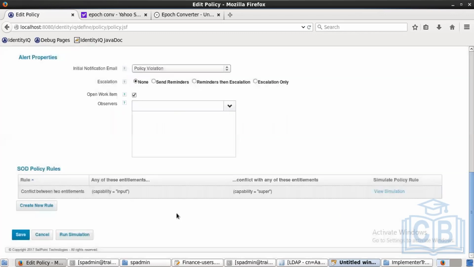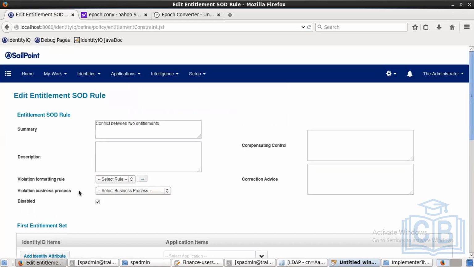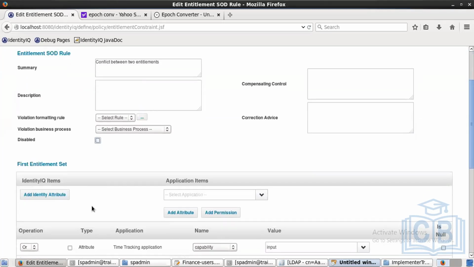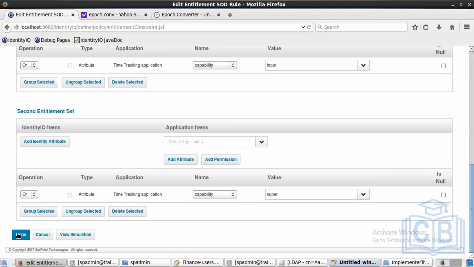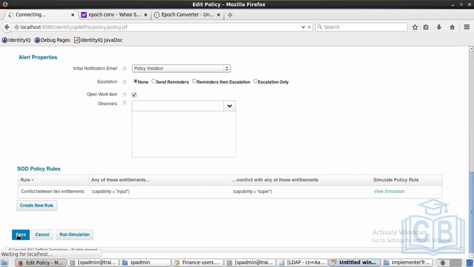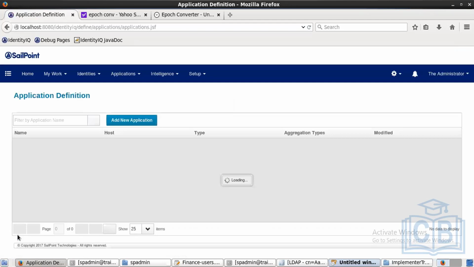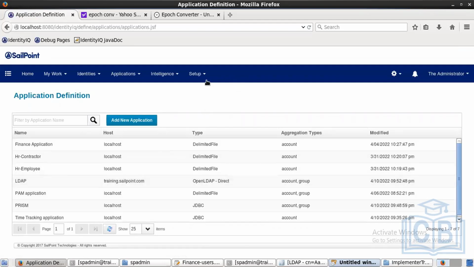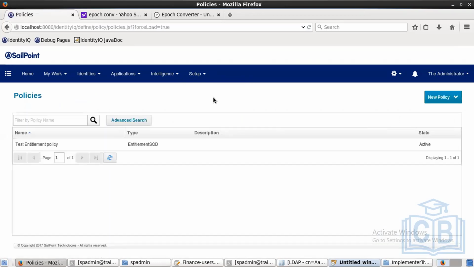So I'm closing it. Since this particular rule became inactive, I need to make it active. Open it, enable this disable checkbox, scroll down, click on done, and scroll down, click on save. So one policy I have configured. Go to setup and policies. See, one policy I have successfully configured.